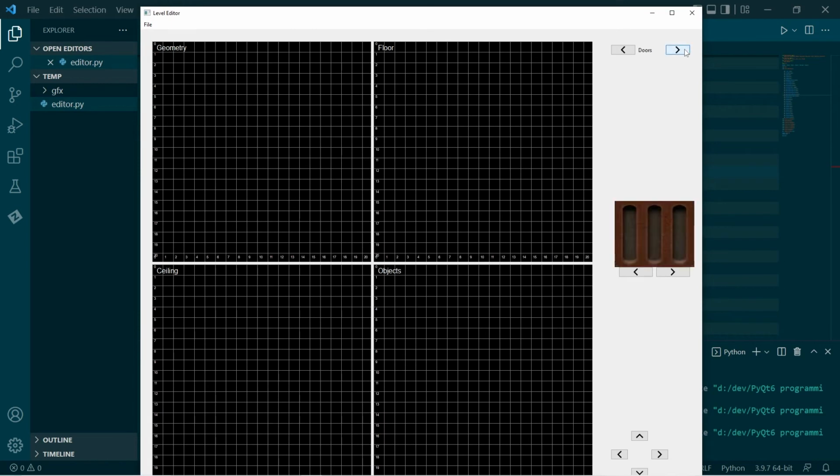So we go doors, yep, we just got one door image. Floors, we got a whole bunch of them. Let's say we're on the blue one right now. Ceilings, we're on a different one, and when we go back, it still remembers exactly which of these we were on. Awesome.